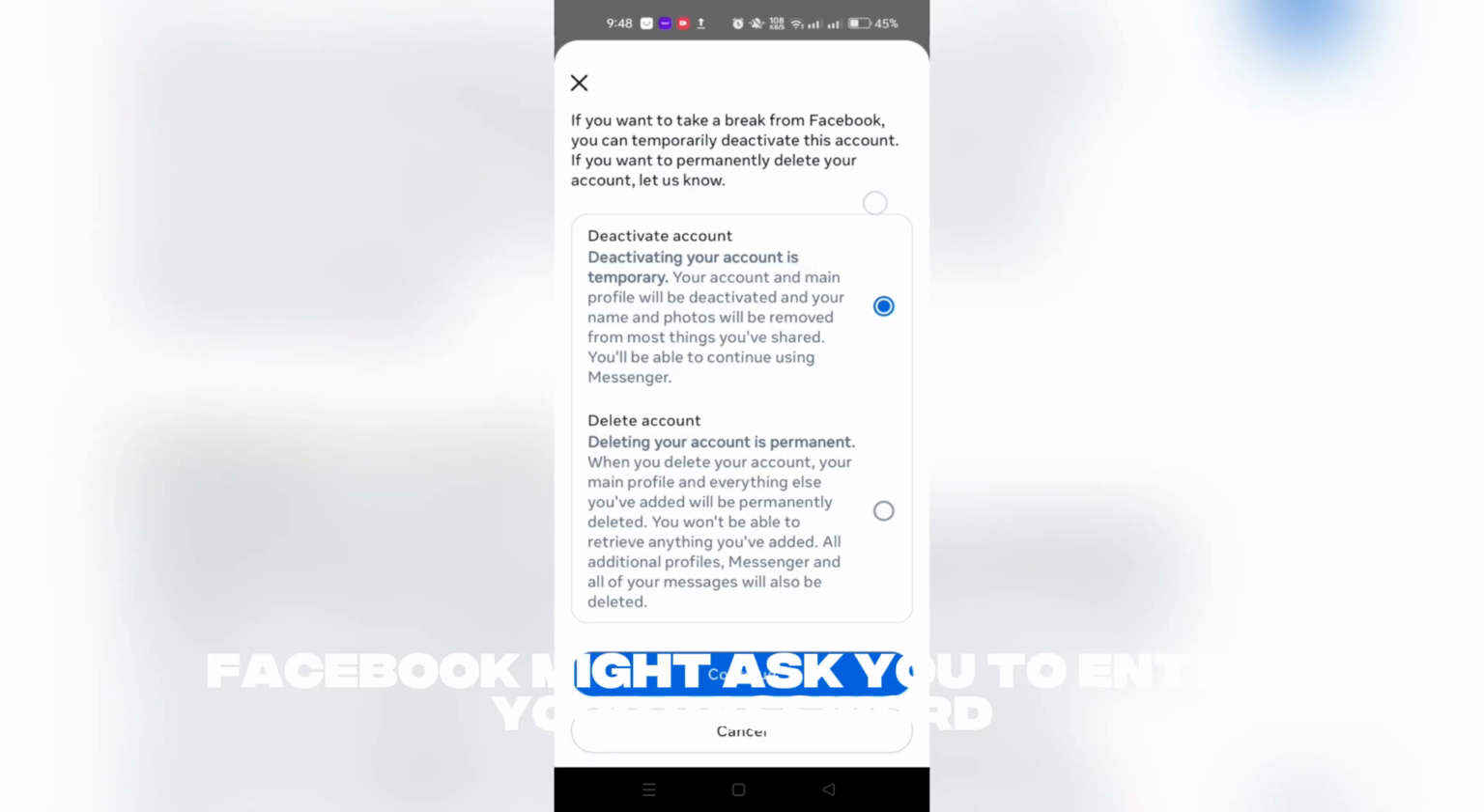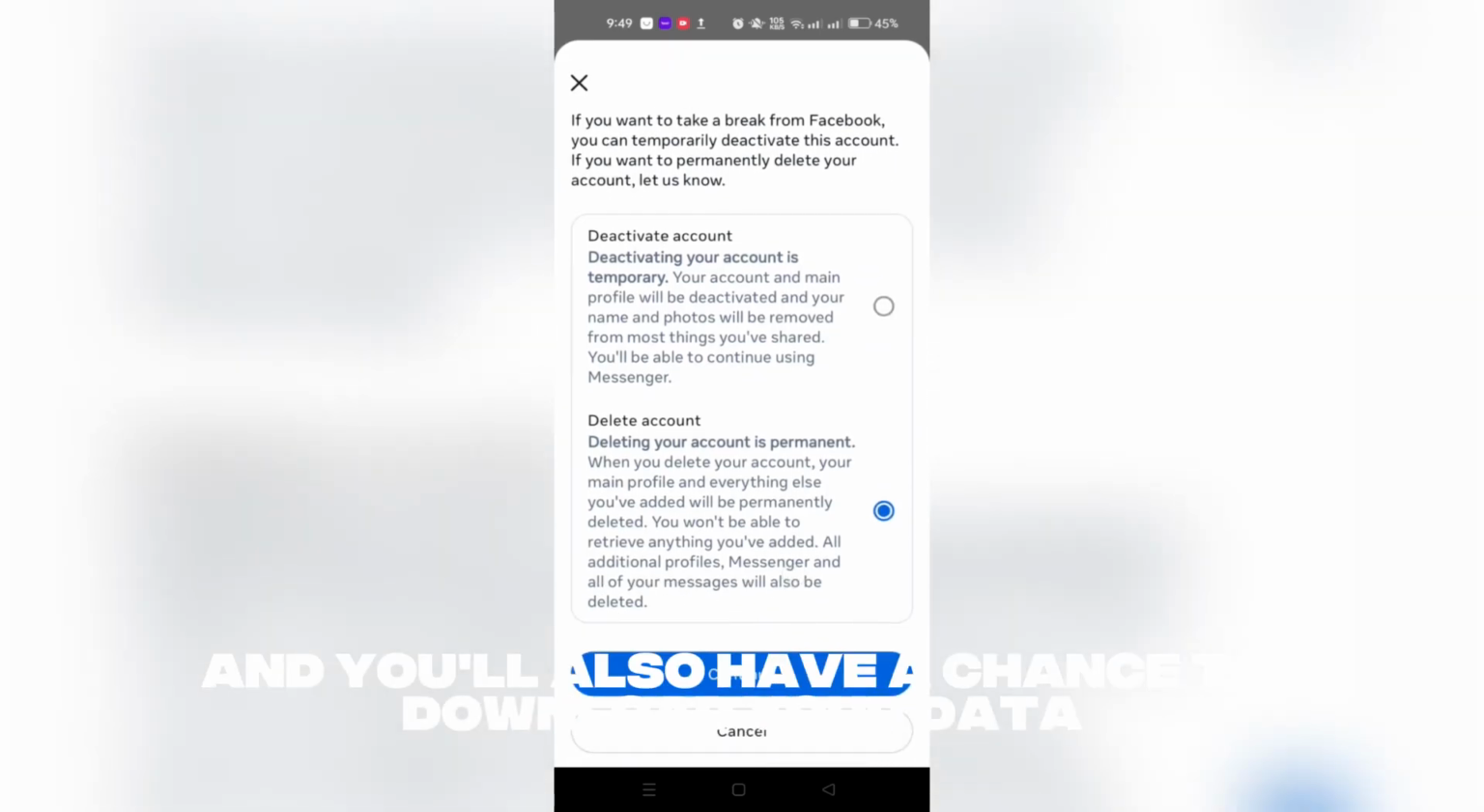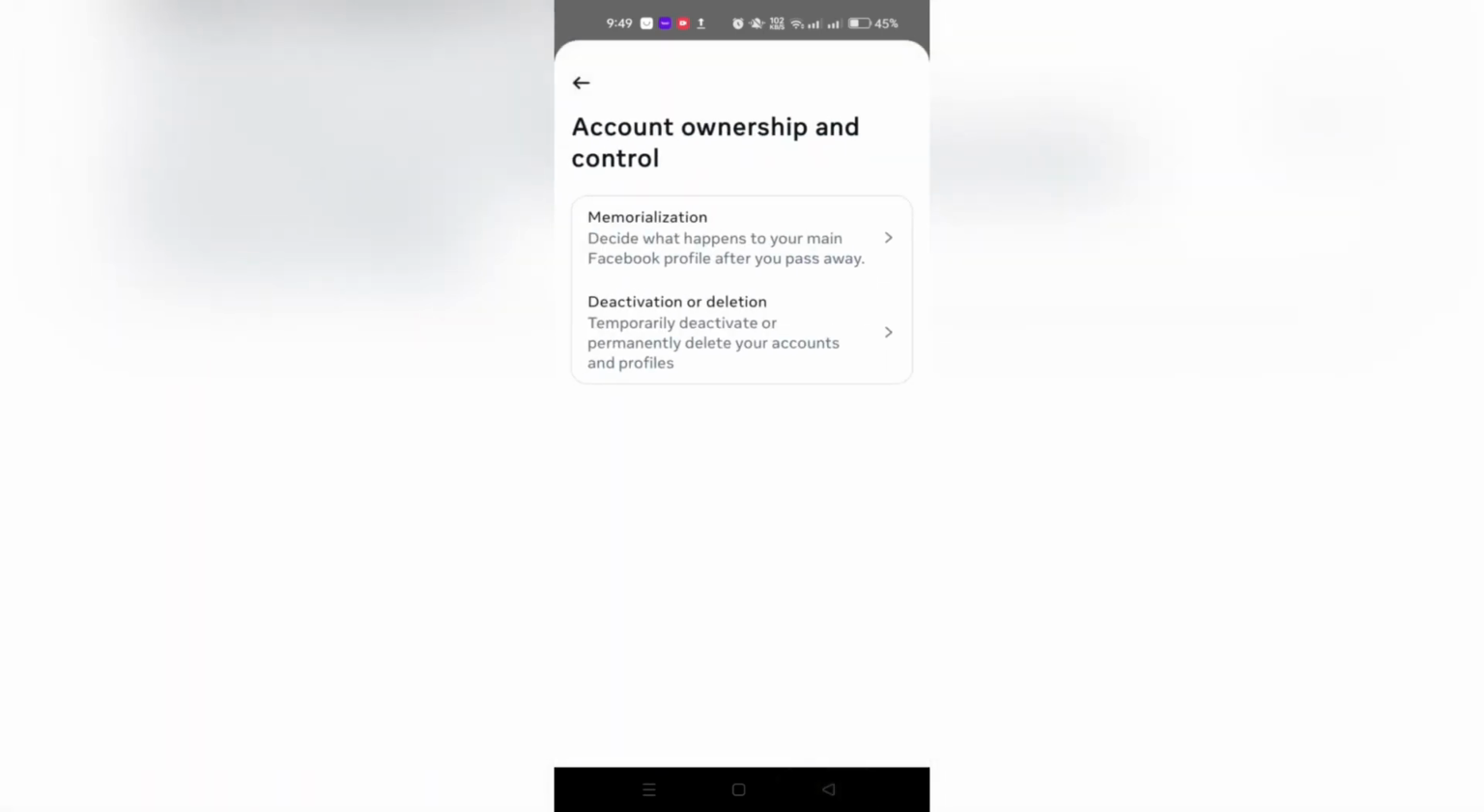Facebook might ask you to enter your password. Confirm your decision, and you'll also have a chance to download your data if you want to save anything before it's gone. Once you confirm everything, your account will be scheduled for deletion.